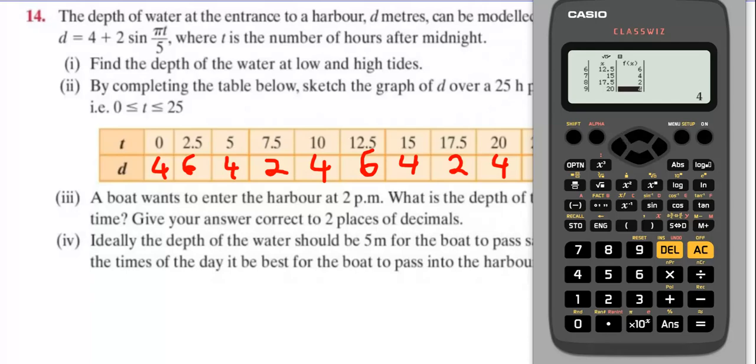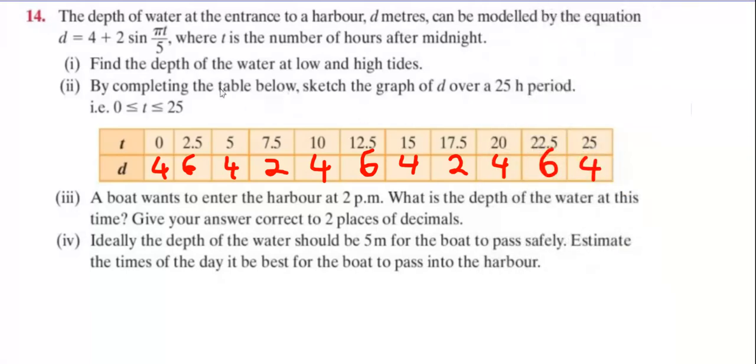Now, guys, there's a lot of info in the equation itself, though, isn't there? So, example is we know that the midline is what? What's the midline going to be? 4. And we know that the amplitude is 2. So that rises it all the way up to 6, and then all the way down to 2. So we knew that already. We knew what high and low tide was straight away. We have all that info, okay?